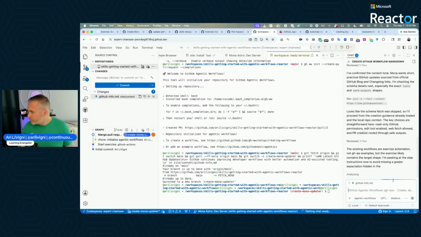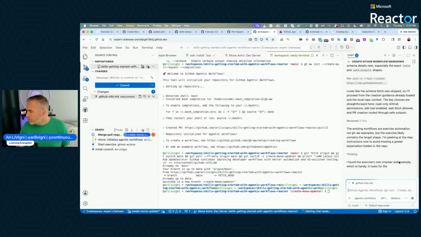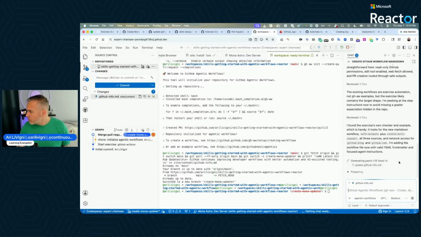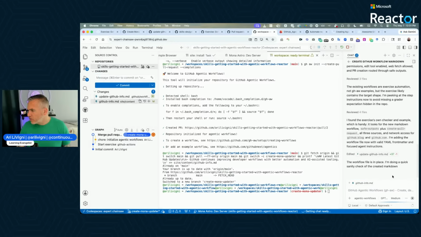Here we go. So it's looking through the examples. There's none in our repo. It's looking actually at my steps for this exercise. It's looking through those files. Now it should be creating the file. And we can see, we'll open up that file too. It created it.